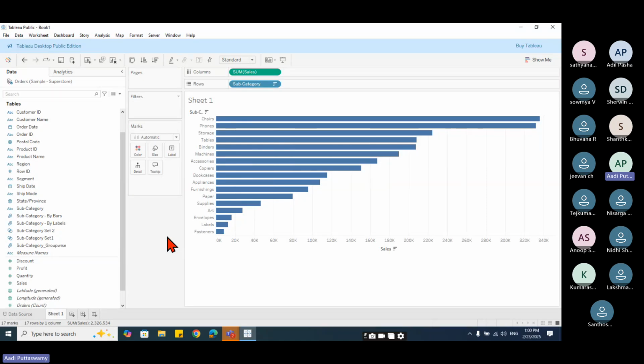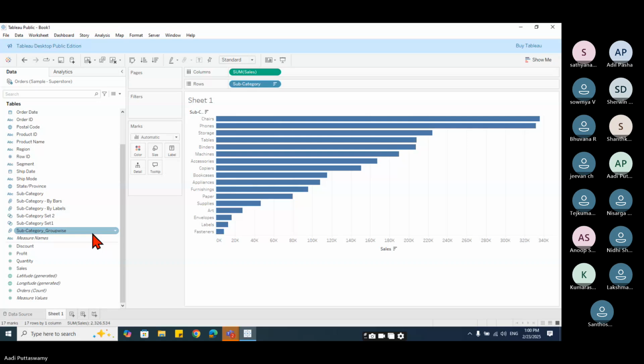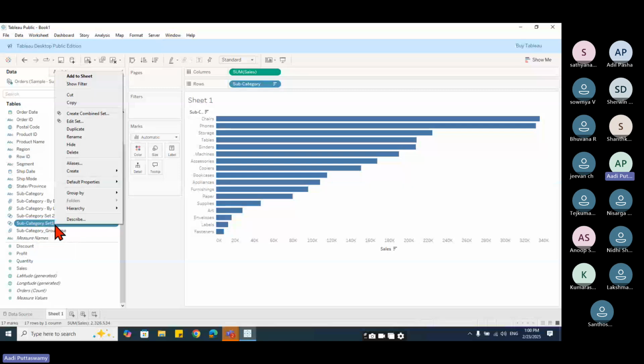Now I feel that in these 2 sets there are some common ones, right? The common ones. What we'll do, we'll go here. There is one small arrow here. I just select here. Do we have the option there? Okay, no, it's not there. Let me go to subcategory. Or let's select this set only. Okay, forget about all this. Select the subcategory set 1, right click, and you can see here it says create combined set and edit set.